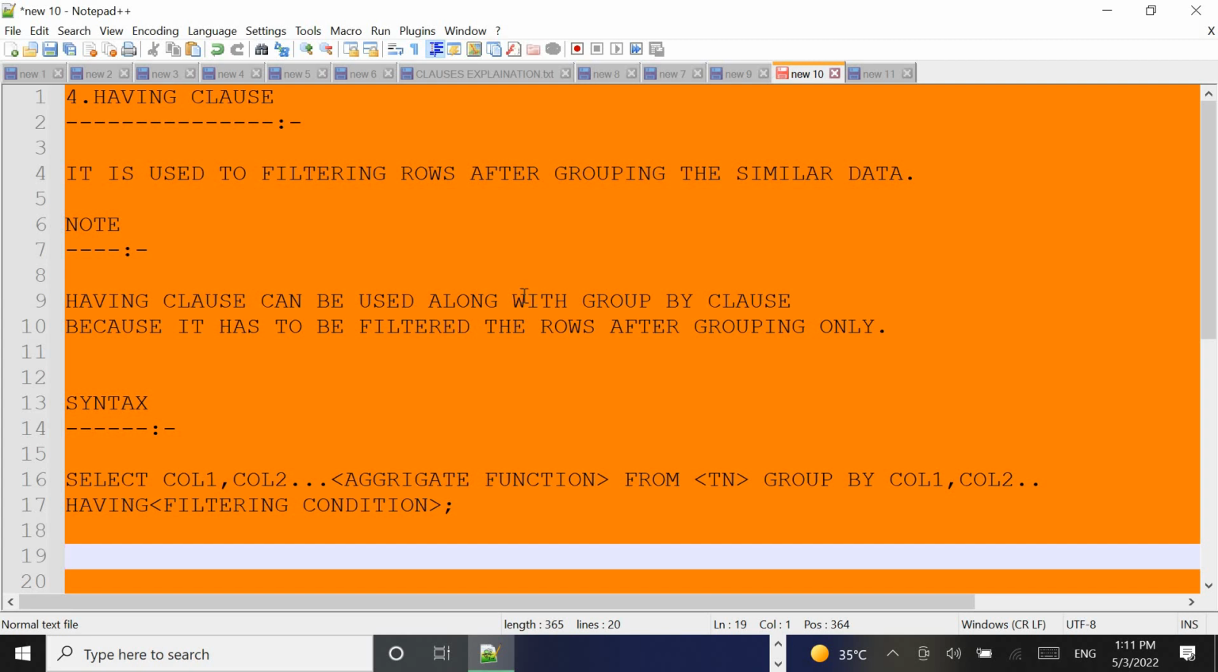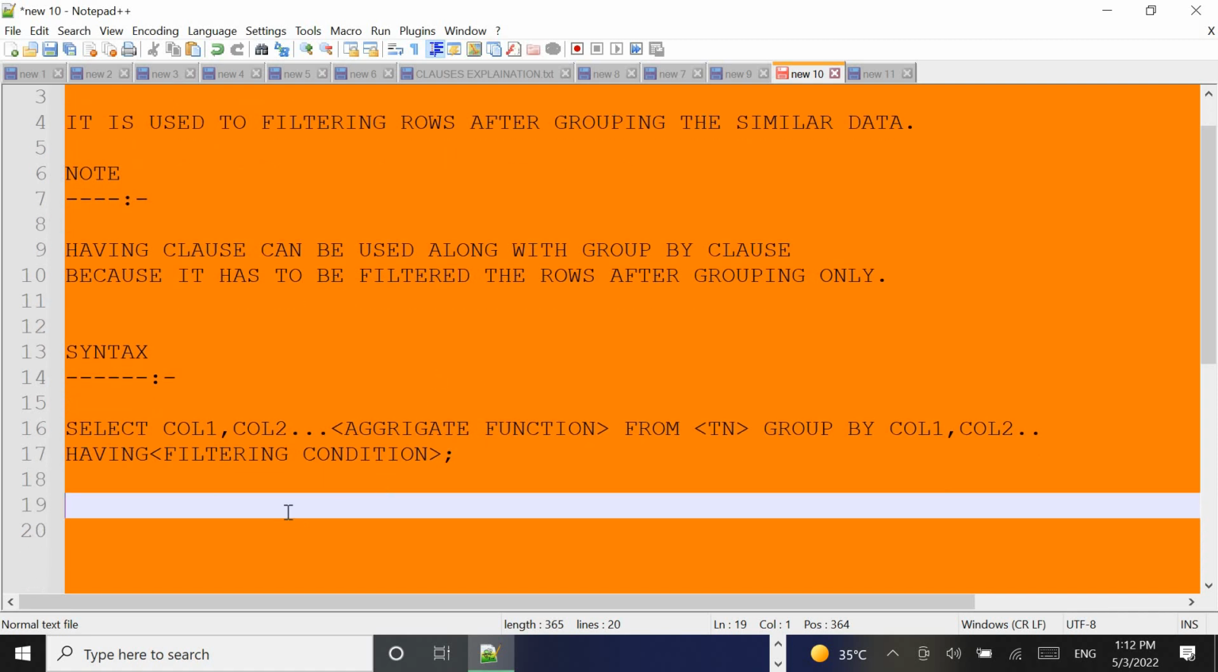It is mandatory to use the GROUP BY clause when you are using the HAVING clause. This is the mandatory thing in this note. So the syntax for the HAVING clause is: SELECT whatever columns you need to retrieve from the table, that many column names you need to mention here, column name 1, comma, column name 2.